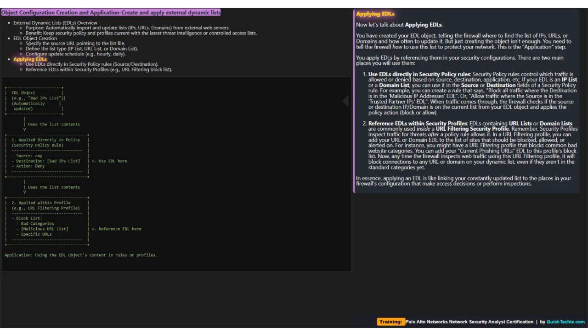2. Reference EDLs within security profiles. EDLs containing URL lists or domain lists are commonly used inside a URL filtering security profile.